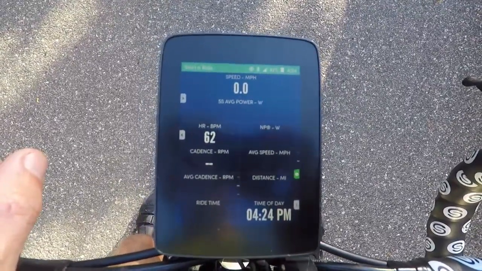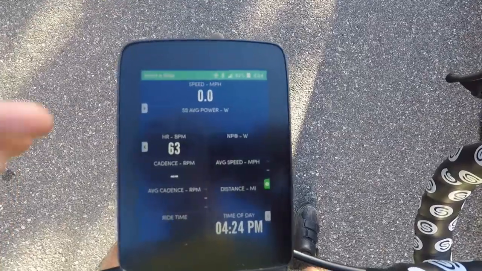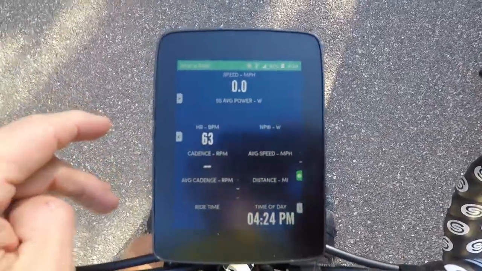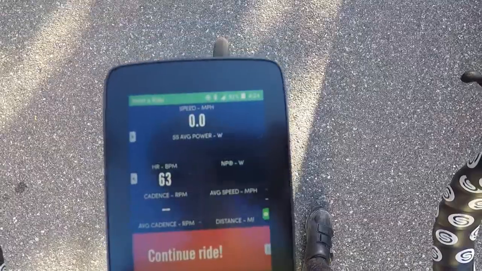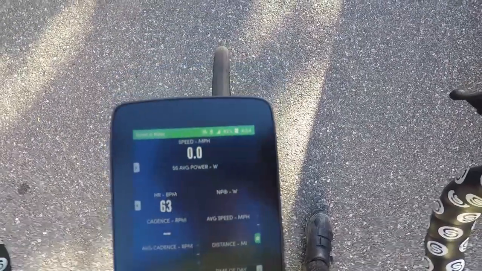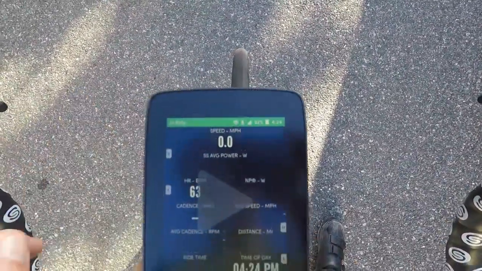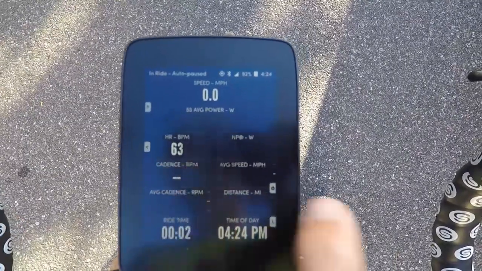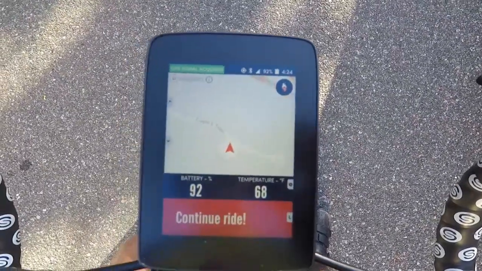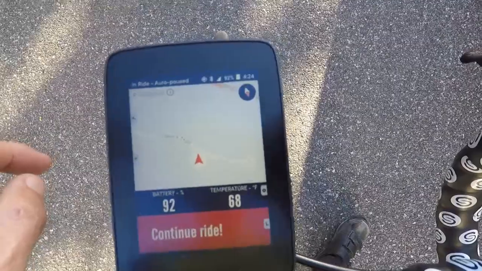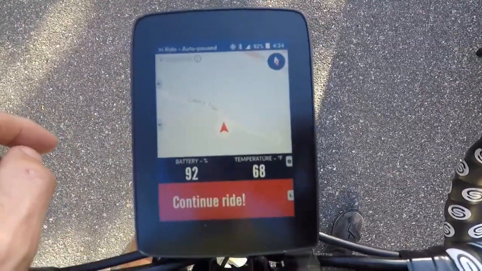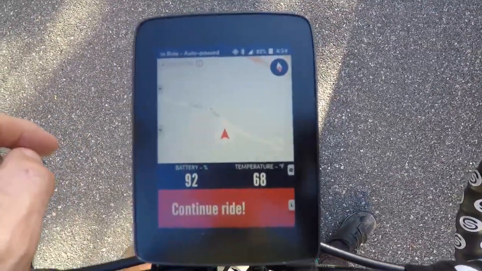So I should have... I tried to mimic my fields, but we'll see how this goes. So it says continue. I have started it. It says continue ride, but I don't have a line on the map. So that's not a particularly good start.